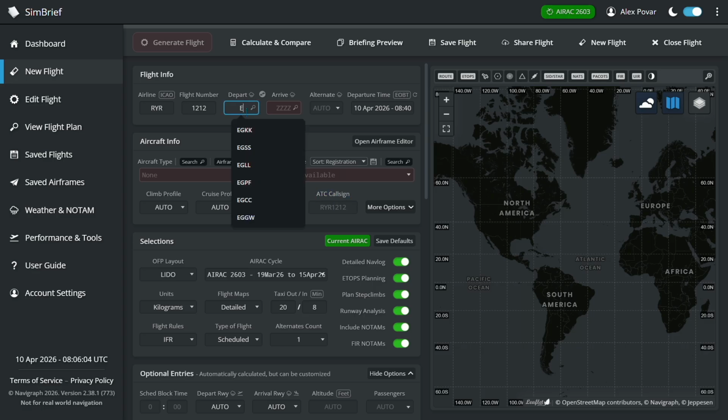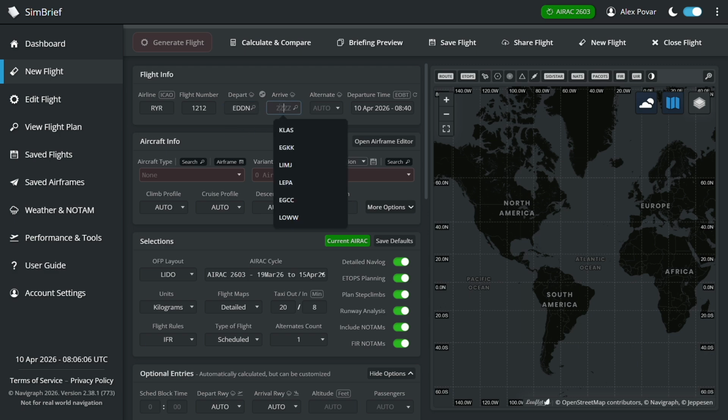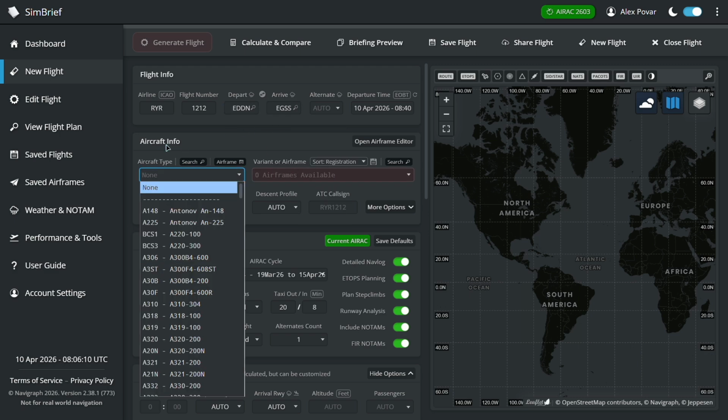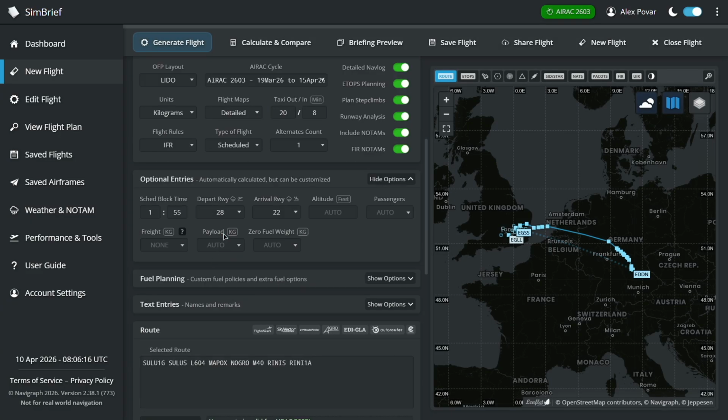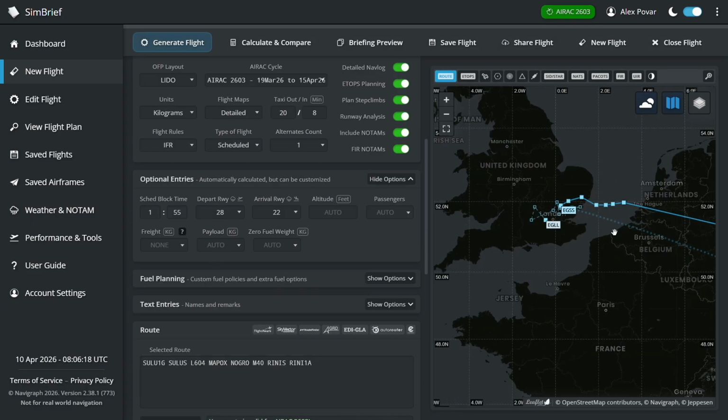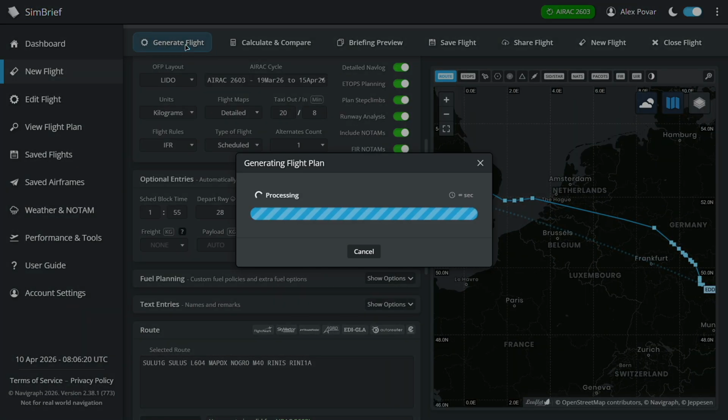Departure, we're going to depart from Nuremberg today, and arrive at London Stansted. Let's head down. Got our aircraft type 737-800. If you're happy with this flight plan, press generate.